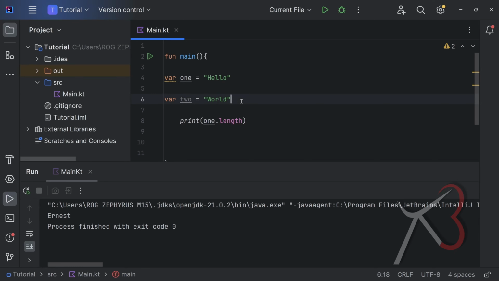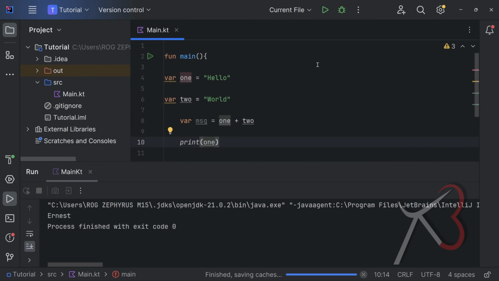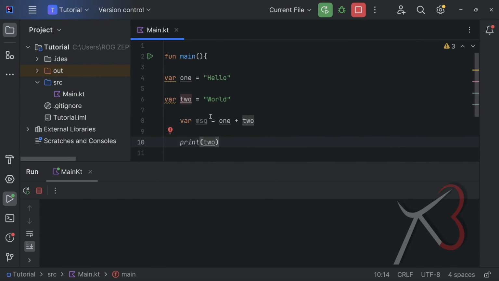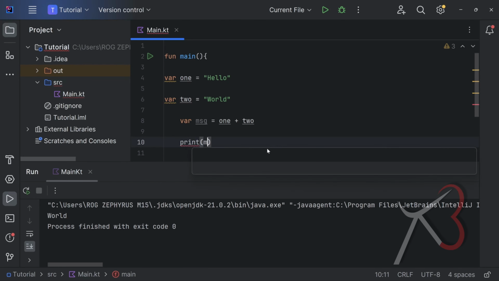So let's just say the message is equal to 1 plus 2. So you can add one or two strings in Kotlin. Let me print one first. Let me print one. One is hello, right? Let me print two. Two is world. So let me print message. Let's see what we're going to have. Hello world, right?